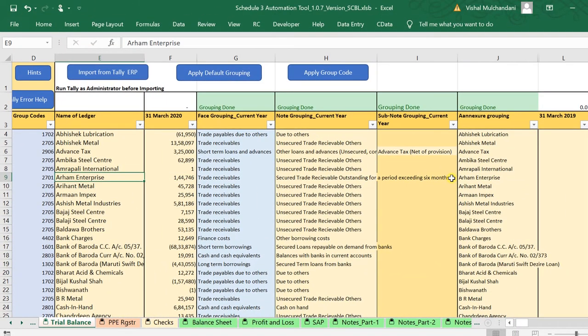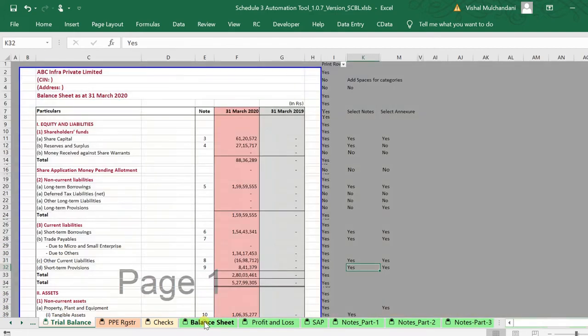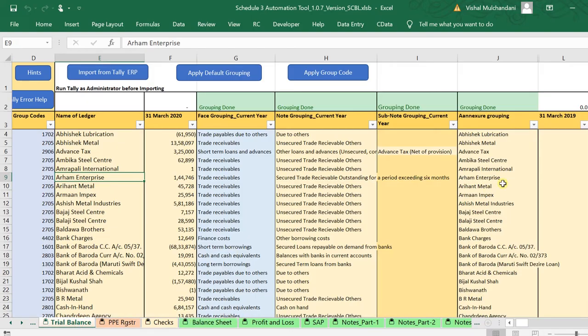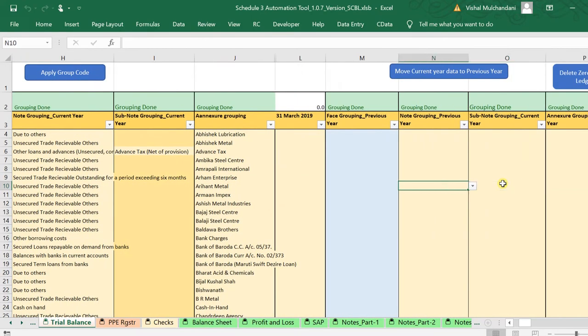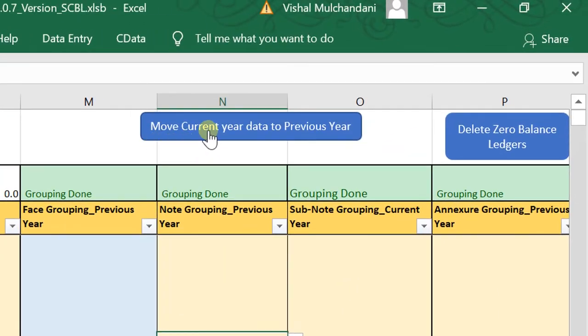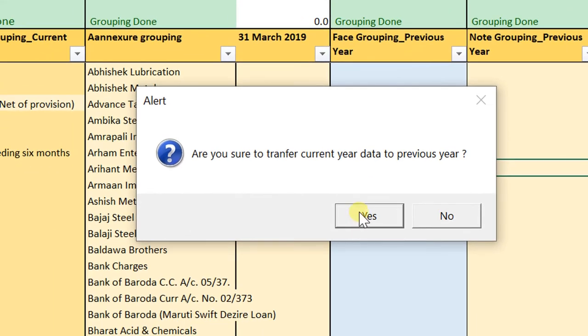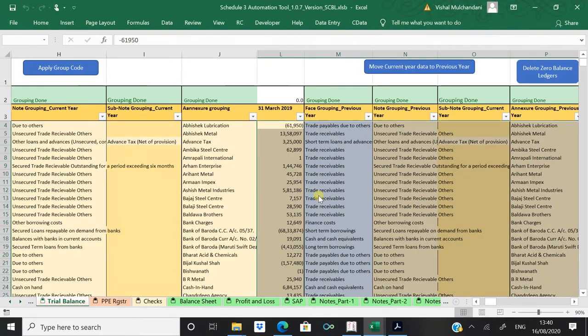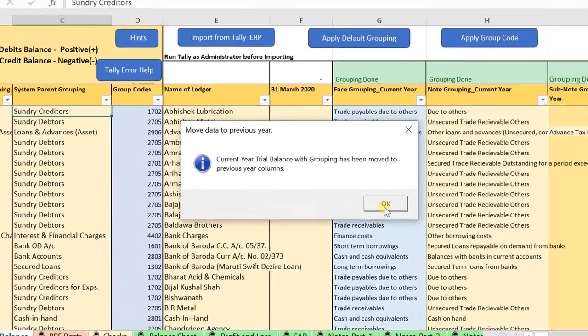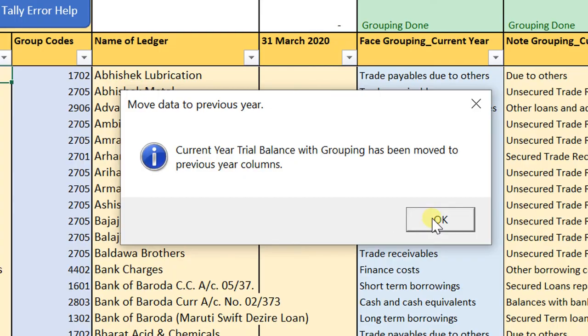Okay, so now we have the previous year financials ready. Now we want to shift these previous year financials into the previous year column. Come to the trial balance. On top of columns M and N, there is a button, move current year data to previous year. Just click on that button. As this is irreversible, it will ask you to confirm. Your entire current year data will be shifted into the previous year's columns.